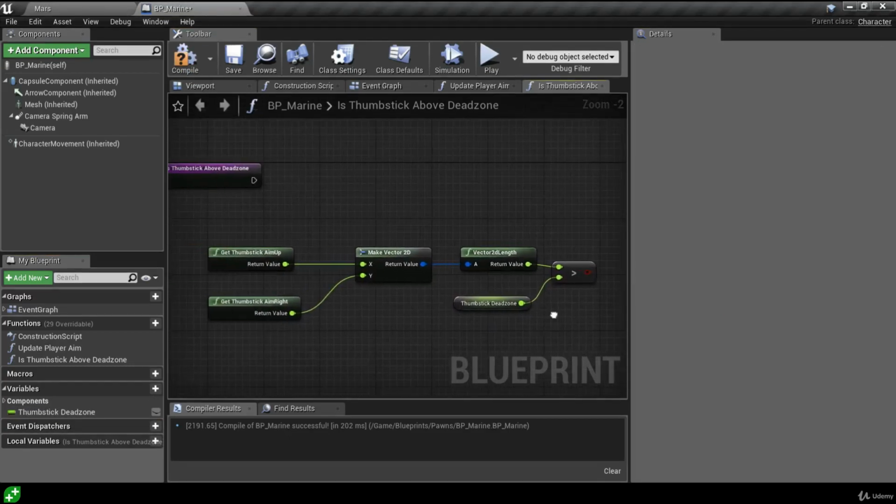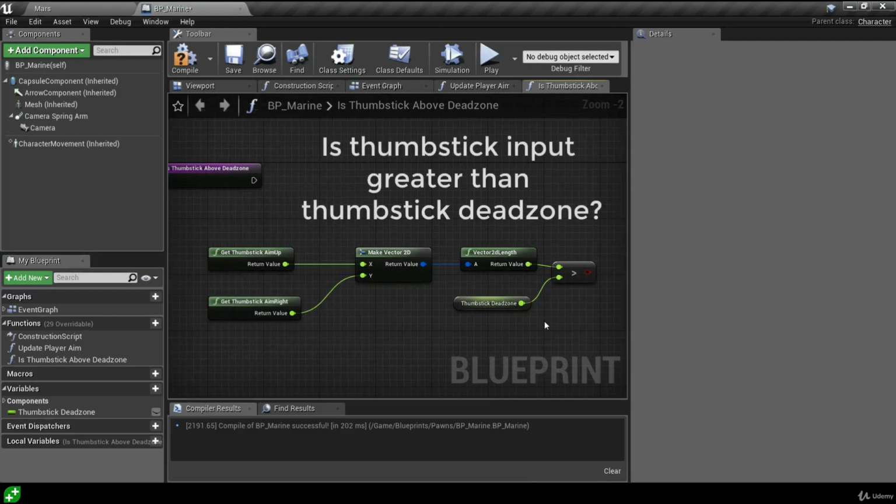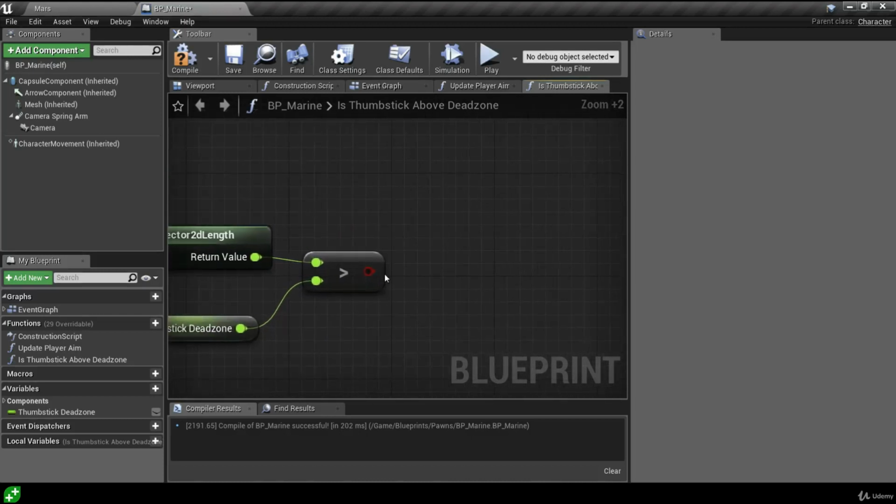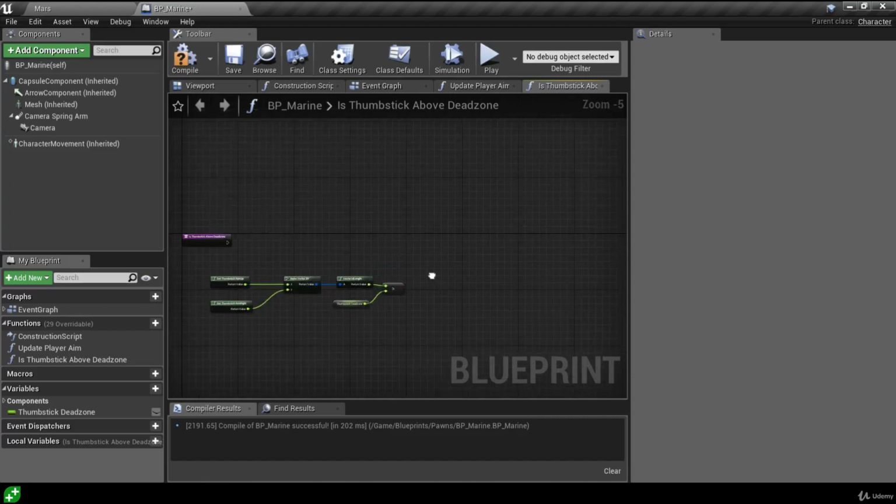So this now asks the question, is the thumbstick input greater than the thumbstick dead zone? And the answer to this will be returned in this Boolean pin here. We want to output this on our function. But there's no return node inside our function here.